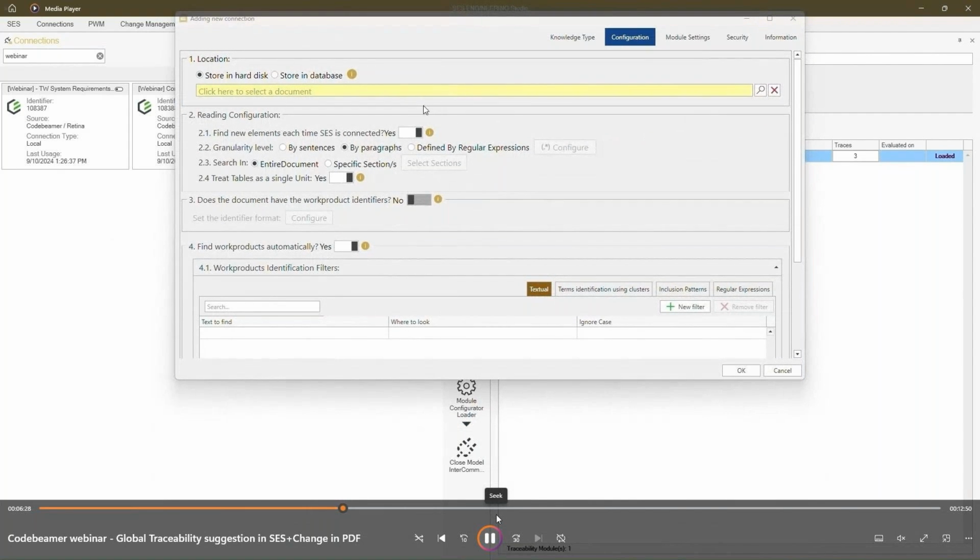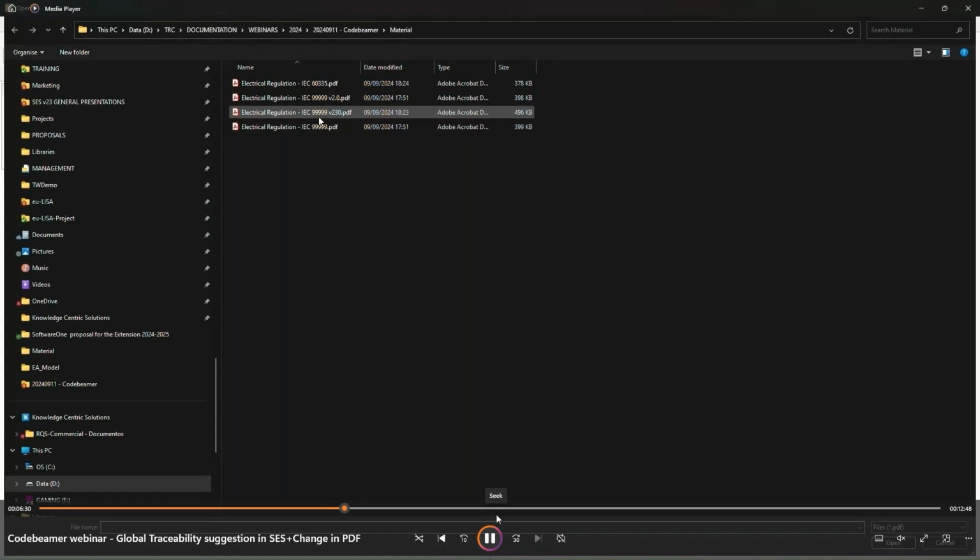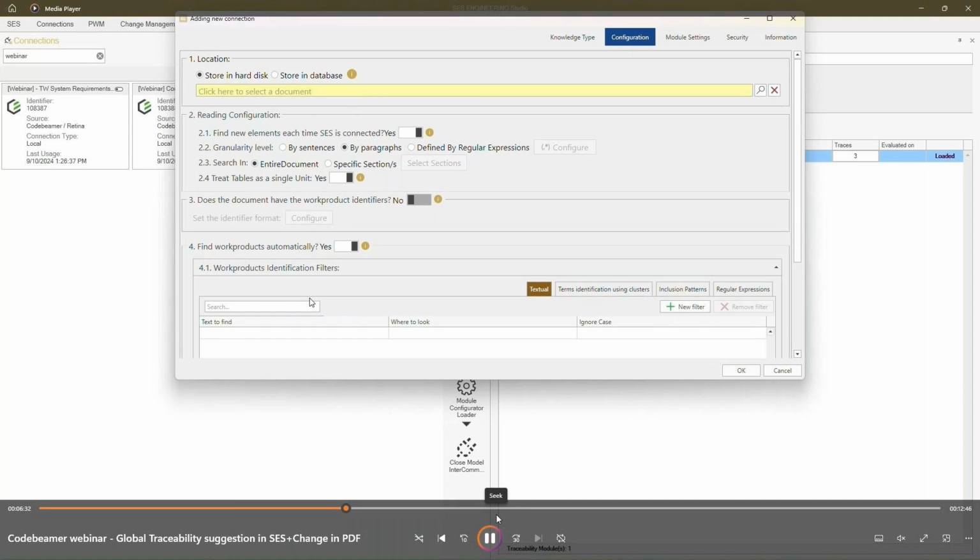As I said, I wanted to involve regulation. So this is a fictitious standard that is regulating my system. So this is a PDF document. Our tool can parse the entire document, or you can select one particular section.